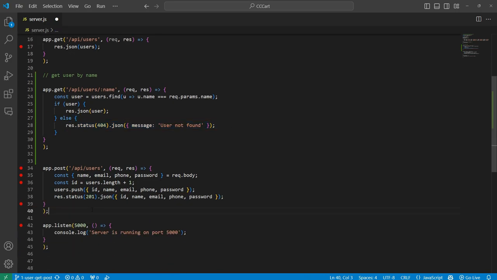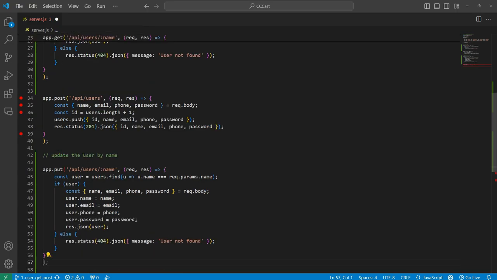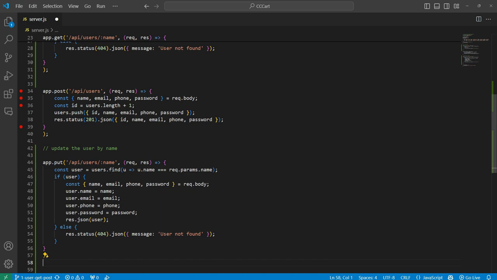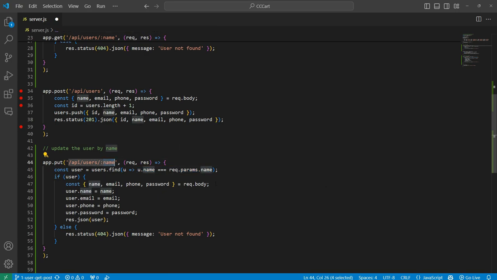Let's implement the PUT method also, to update the user by name. In this case, we are going to accept the user with name. If you observe our code base, we are trying to find the user matching the request. Whenever you pass the name as a param, request.params contains the name, and we identify the user and then update that user's information.